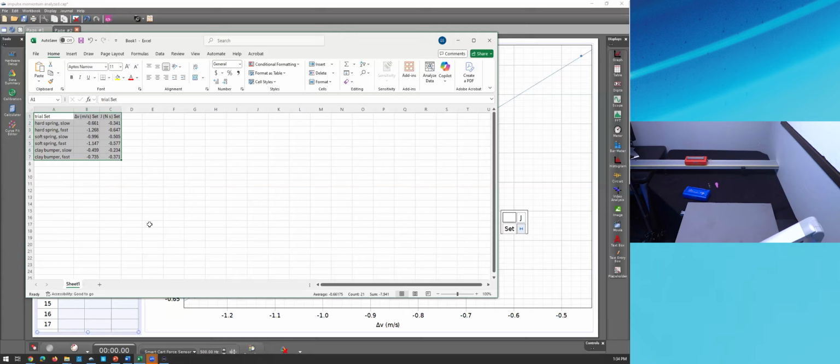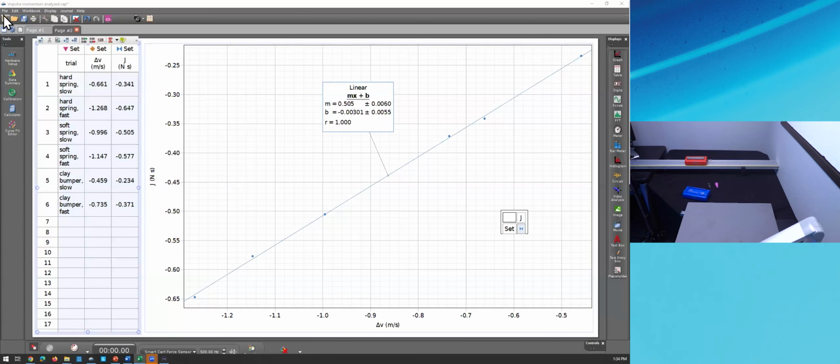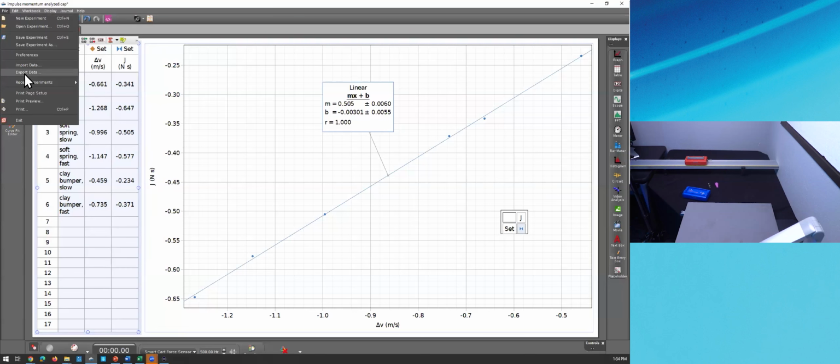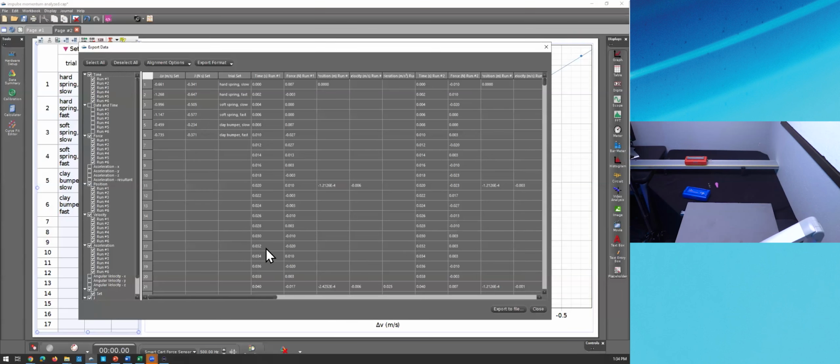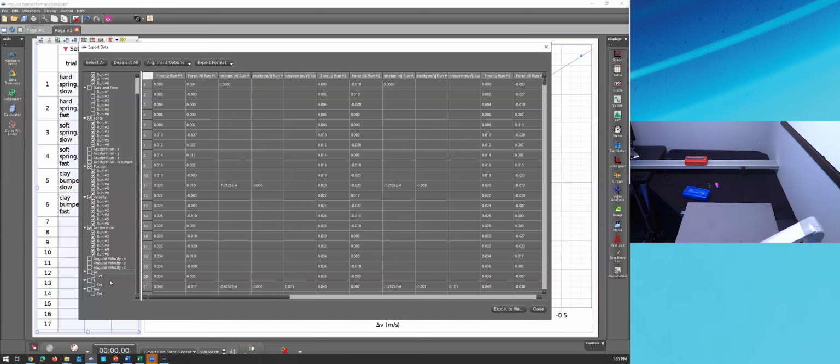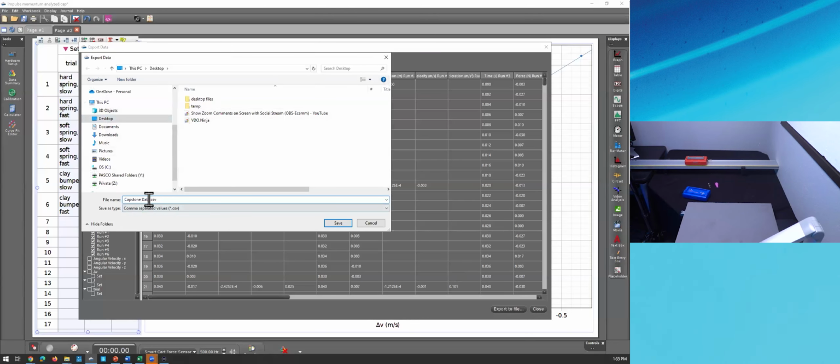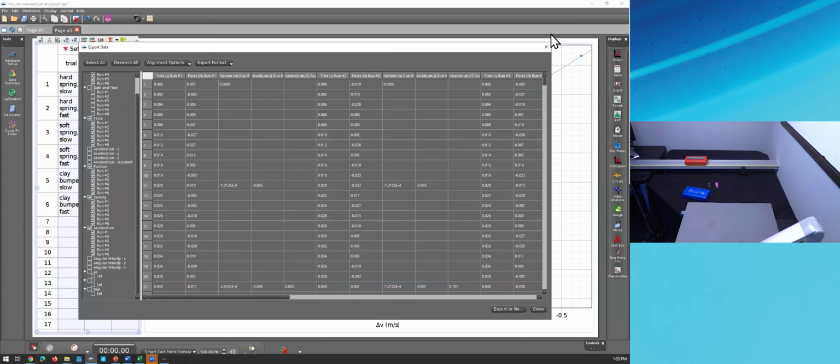Now, that works for data that you see in a table, but if you ever want to get all the data you can out of Capstone, there is a file menu option called Export Data. When you choose File, Export Data, it gives you the opportunity to choose which data you want to export, by measurement, by run, and you can basically toggle off the things you don't want. Maybe I only want the raw sensor data. Under export format, the default is comma separated value. I can export that all to a file, which I'll put on my desktop, Capstone data, impulse momentum. It saves it with the .csv extension.